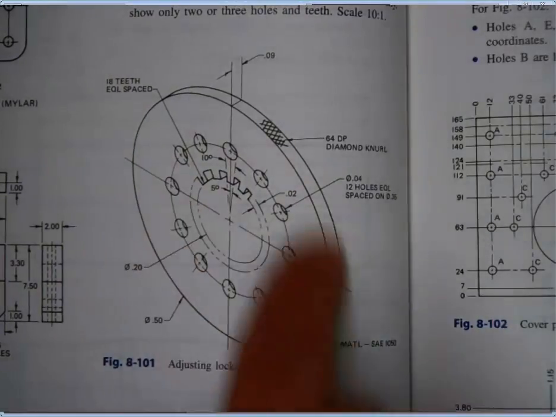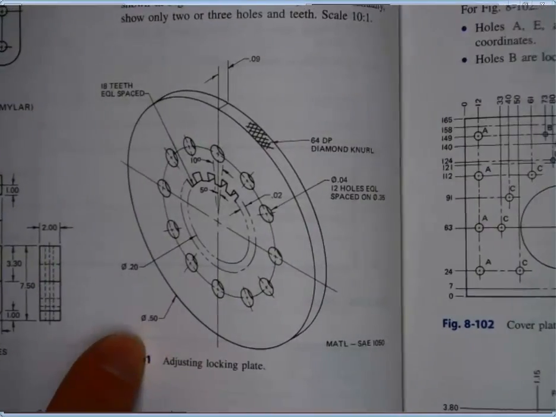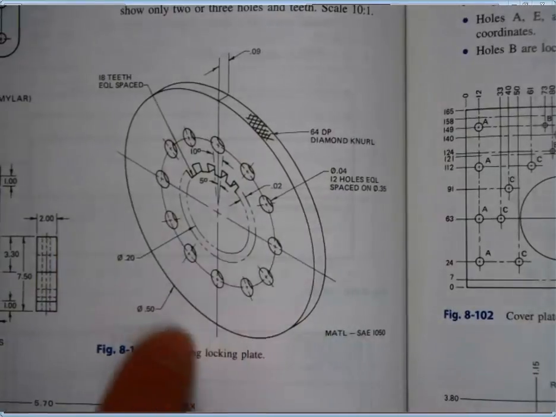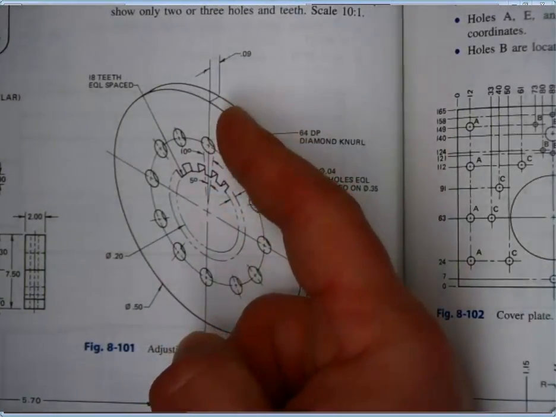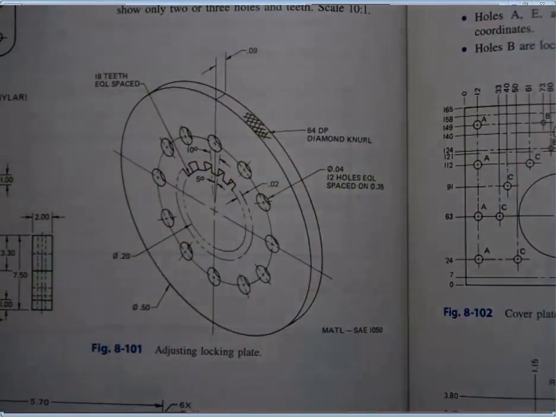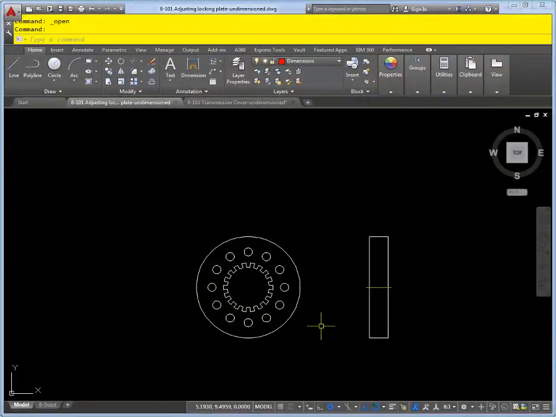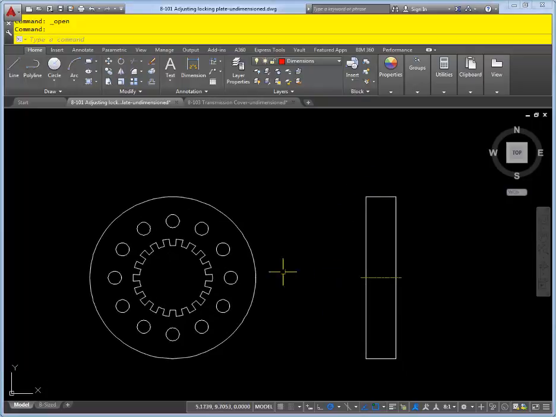And first of all, let me talk about actually creating this shape. So you're given a diameter of 0.5 for the overall shape and a thickness of 0.09. This view makes it seem like 0.09 is really thin, but it's really not. It ends up being kind of thick, as you can see here on my drawing. So that's the first thing I want to point out.